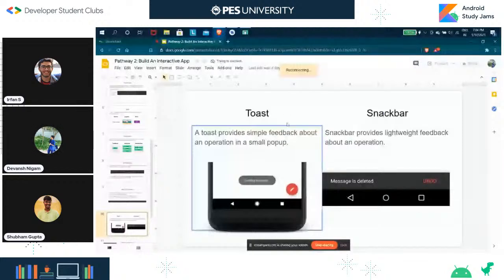When you want to present your user with a feedback, you can go ahead and either use a toast or a snack bar.